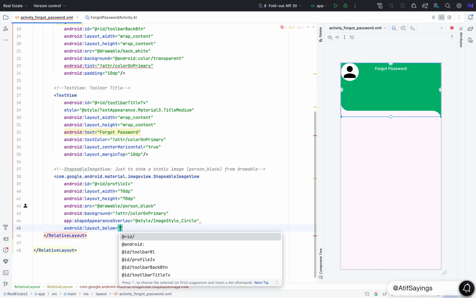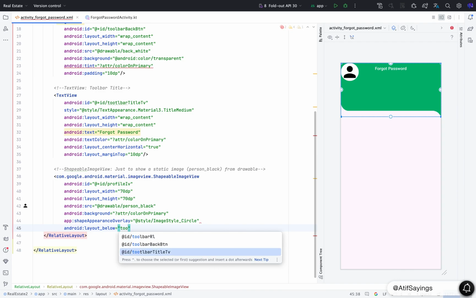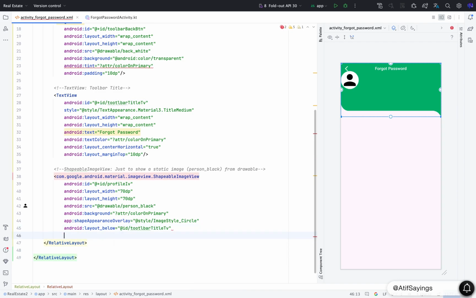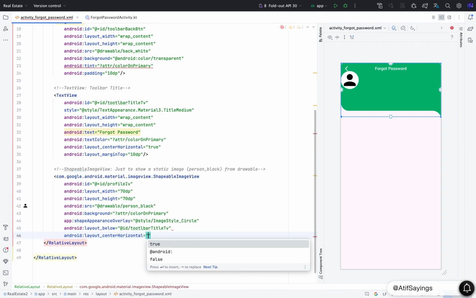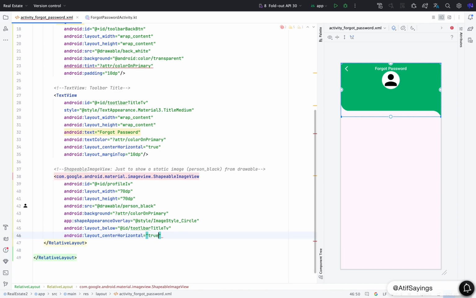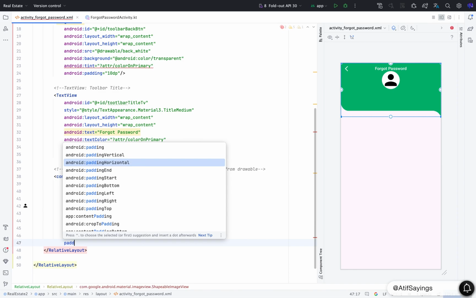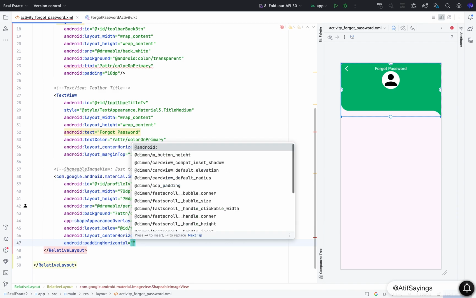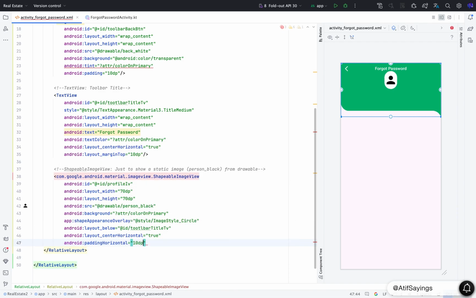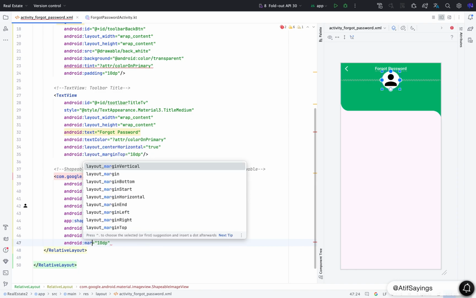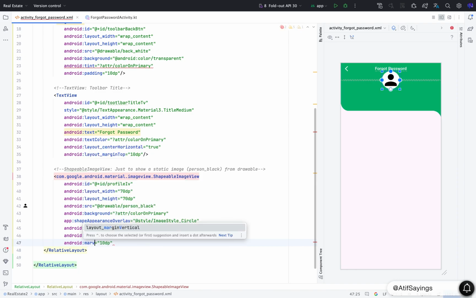Now we will use the property layout below to place this image view below toolbar title text view. We also need to place this image view in center horizontal of this relative layout. We also need to set margin from top and bottom, and to set equal margin from top and bottom, we will use the property margin vertical with value 10 dp.